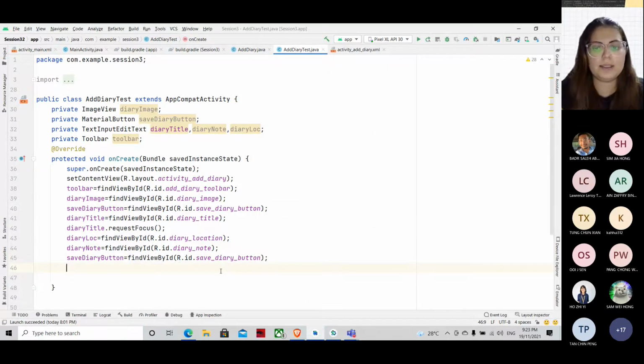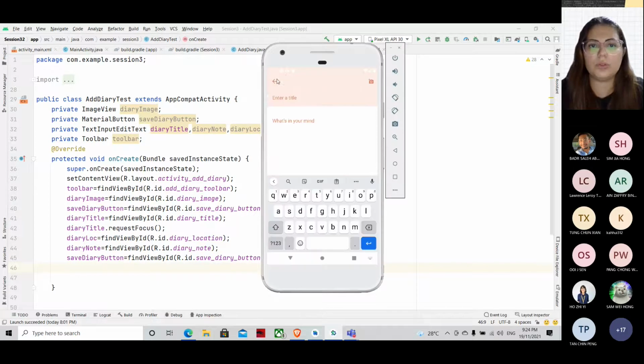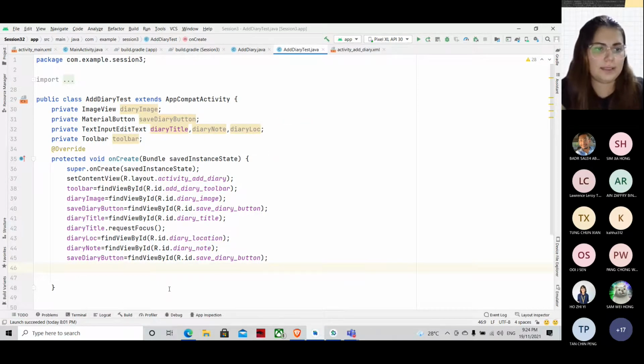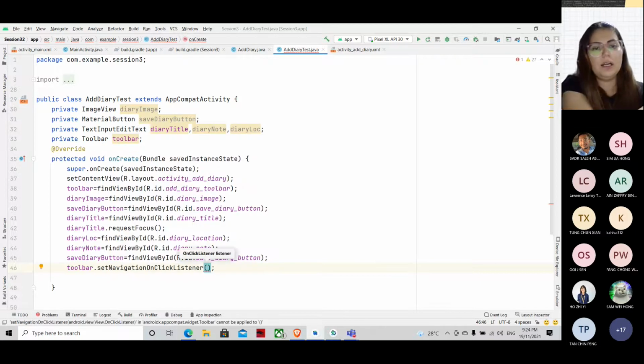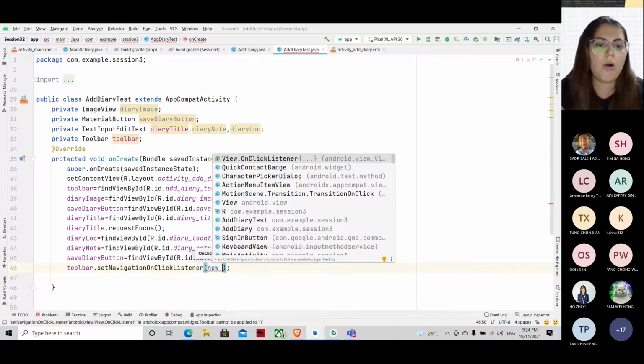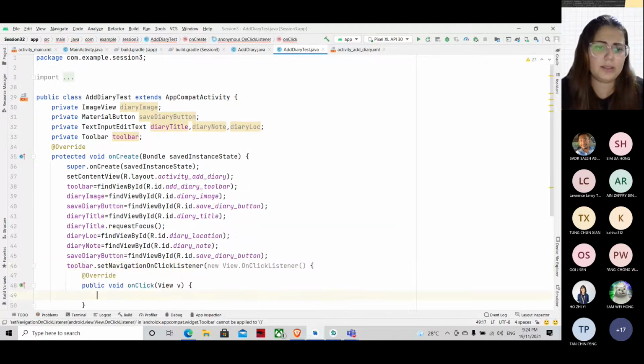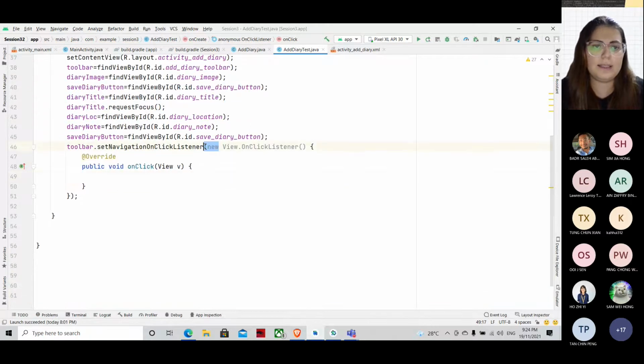Since this icon exists in our toolbar, we need to access it from the toolbar. So toolbar dot, there is a method called set navigation on click listener. For the click listener, we learned about how listeners and interfaces work. Once you type new, it gives you the suggestion of this interface, and it will override the method inside it. Here, we want to go back to our activity.